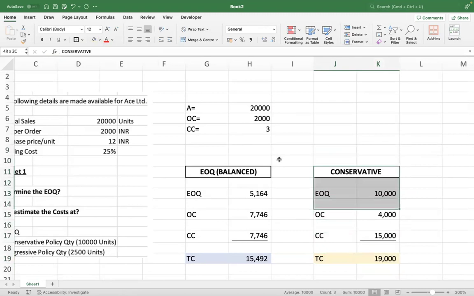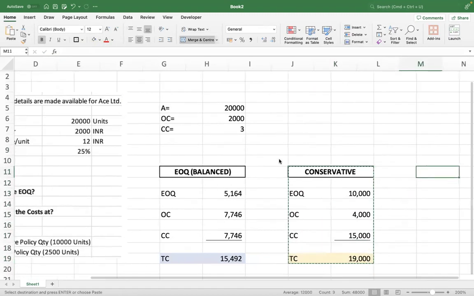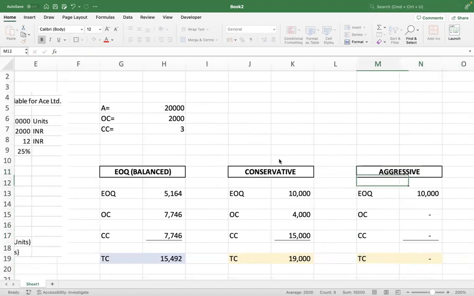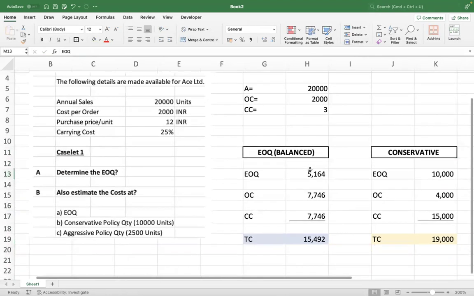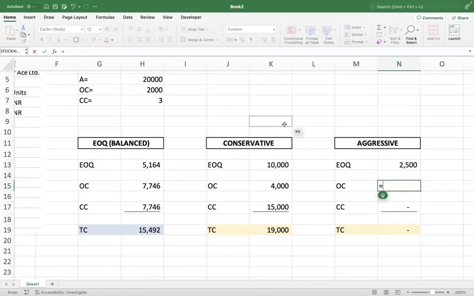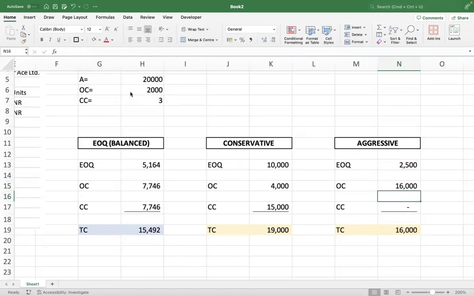In case of an aggressive working capital policy, we don't overspend. Rather, we keep our costs to be minimal. We don't want to compromise on our profitability. So here I have kept the aggressive policy as 2,500 units. So now you need more orders. So your order costs are going to increase, right? So 20,000 you need in one lot, you are taking 2,500. So 8 orders multiplied by 2,000 per order. So that's 16,000.